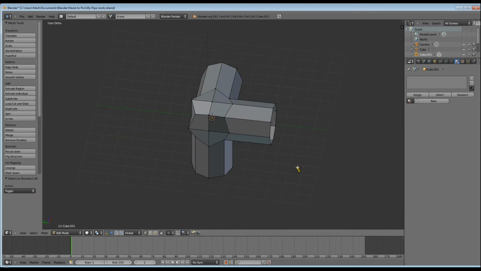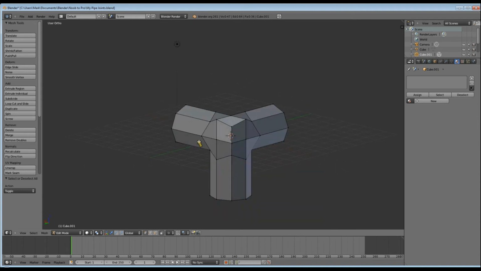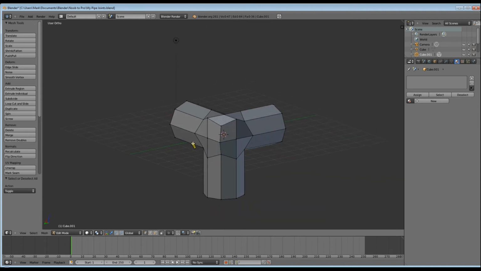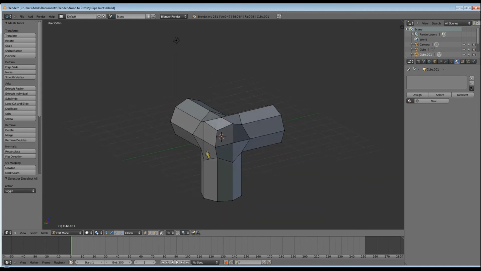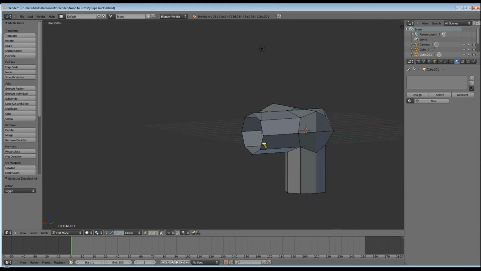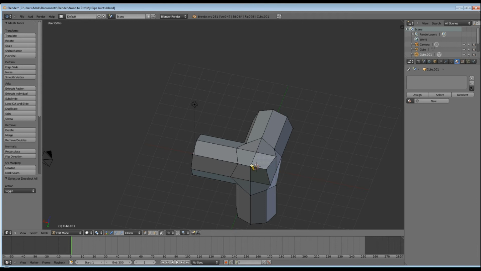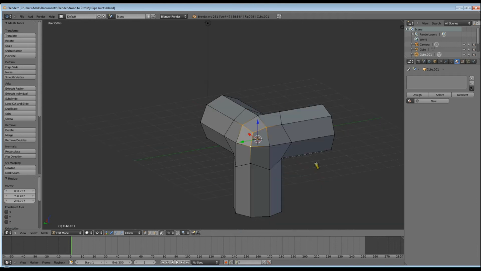And now turn it so you can see the back of your object. And so we're going to do a little scaling here so we can make a nice smooth corner. Make sure you reset your pivot point to the 3D cursor or else it won't scale properly. And then select the vertices that you see selected here.